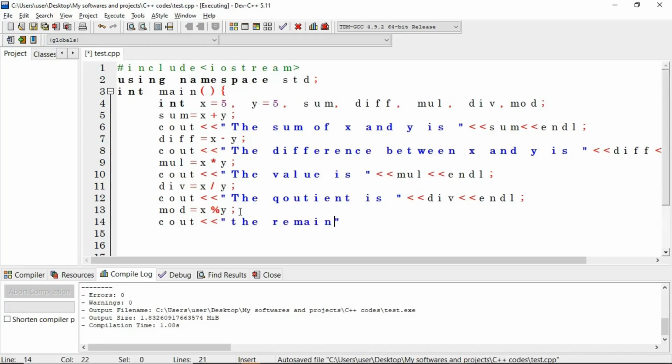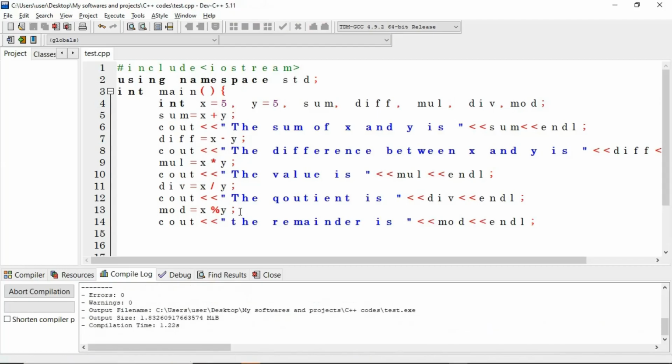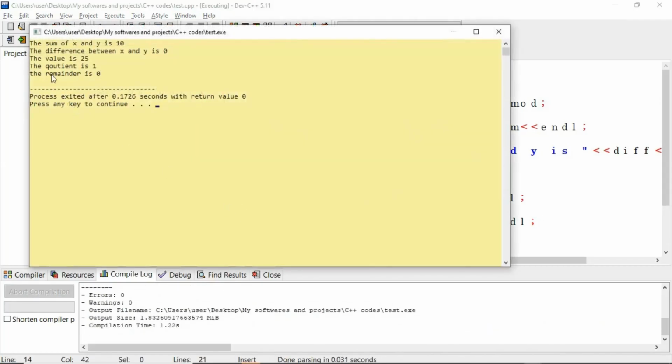So we're going to just say the remainder is, and I'm just going to type modulus there. Alright, so let's run this. You can see the remainder is 0. So the sum of x and y is 10, the difference is 0. The product, which is also multiplication, is 25, and the quotient, which is the division, is 1, and the remainder after dividing is 0.